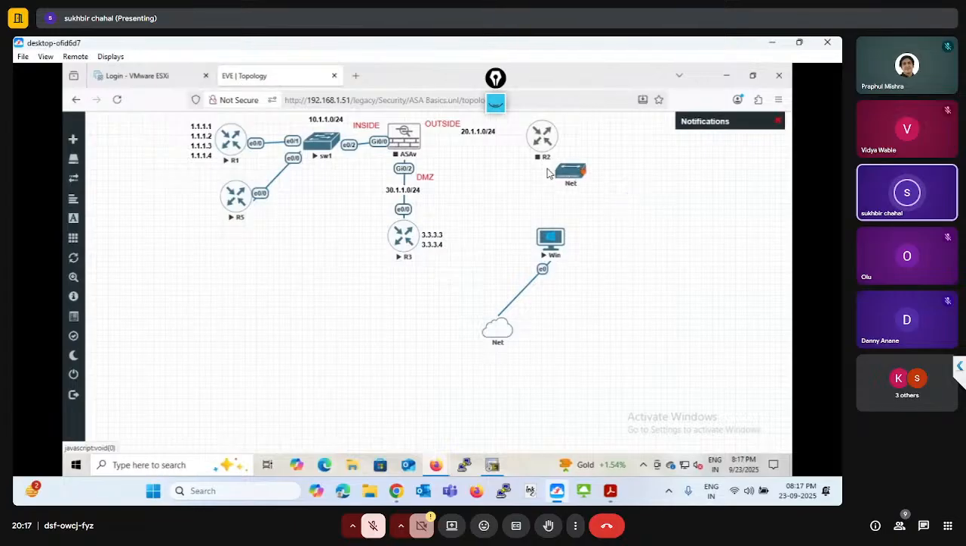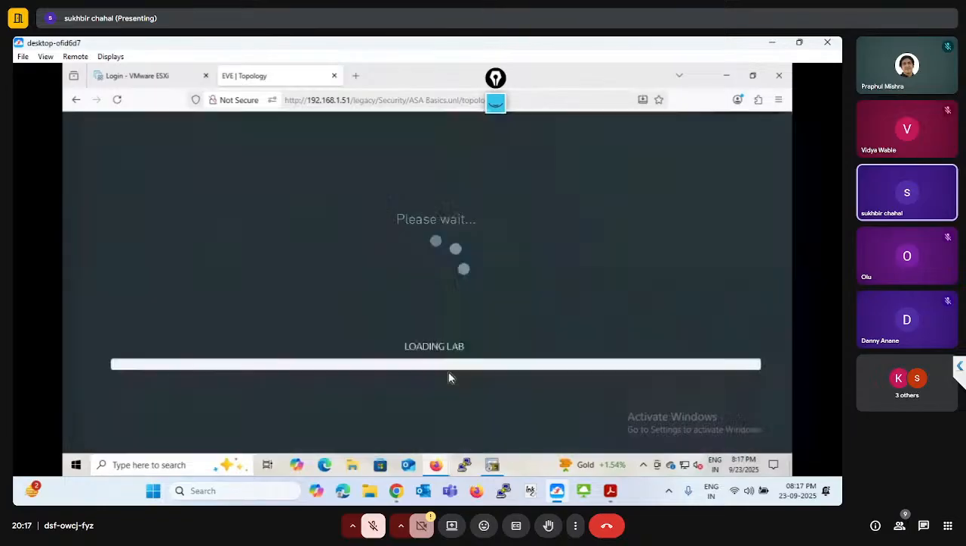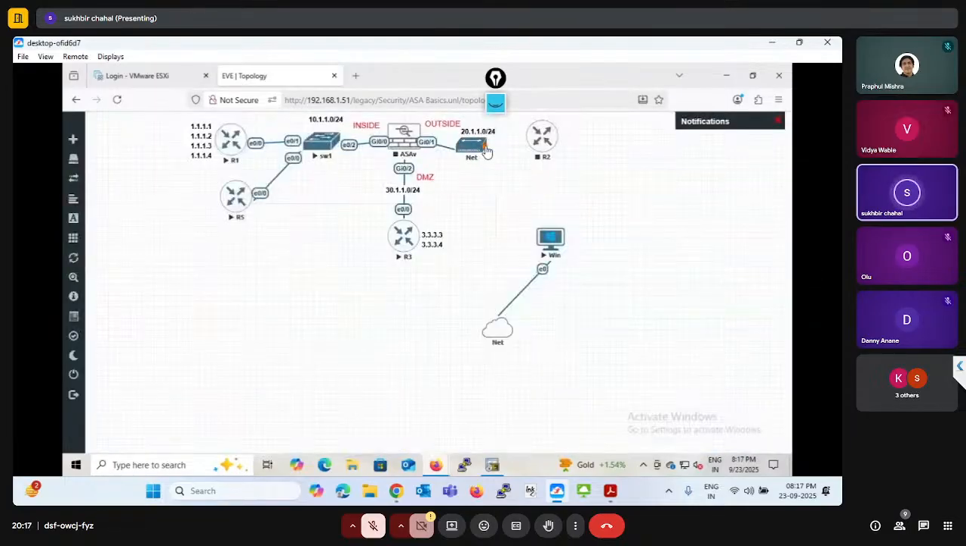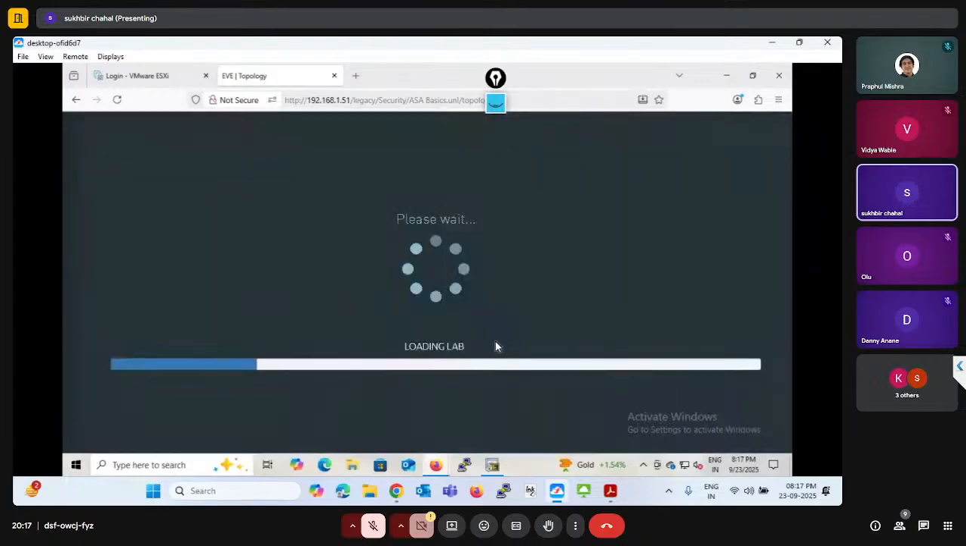So I'm trying to put one more device between them. We have R2, and this PC will connect here on the outside network. So this is like a bridge. A bridge is like a layer 2 device just to pass the traffic, so the same type of component.